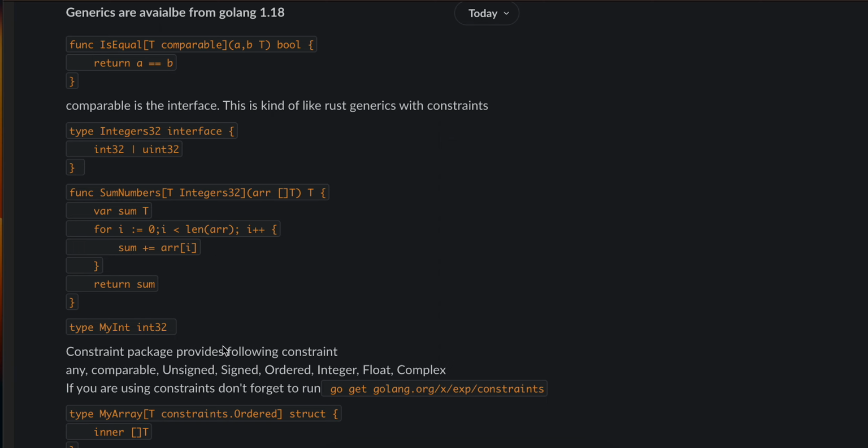The constraints package provides the following constraints. The constraints package is not in the standard library, so to get it you have to do go get golang.org/x/exp, and it provides Any, Comparable, Unsigned, Signed, Ordered, Integer, Float, Complex, those kinds of things. Now I have defined type MyArray T constraints.Ordered struct inner T. So this takes the constraint from the constraints package.